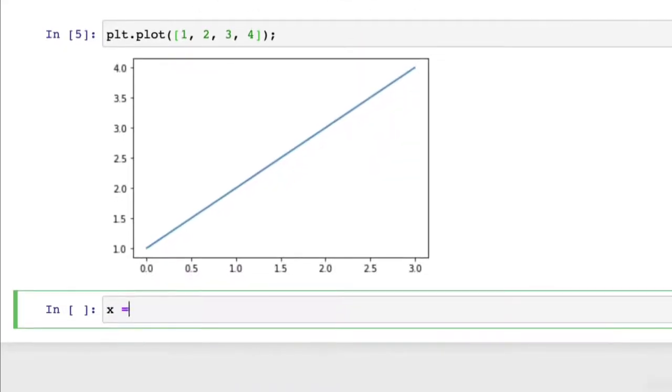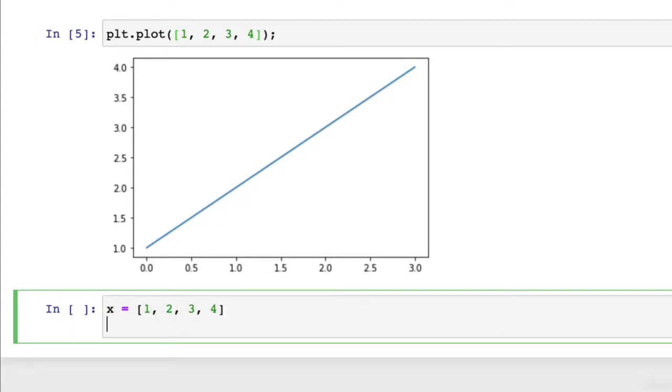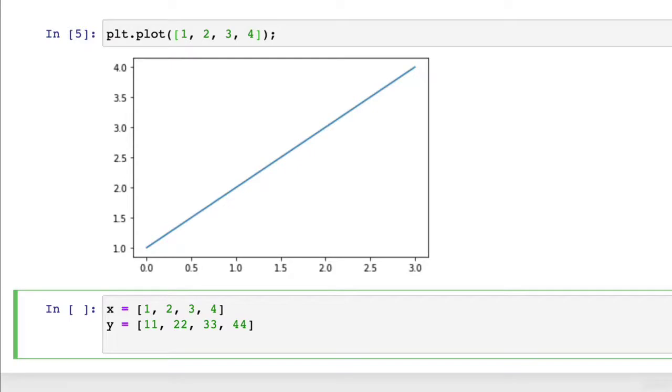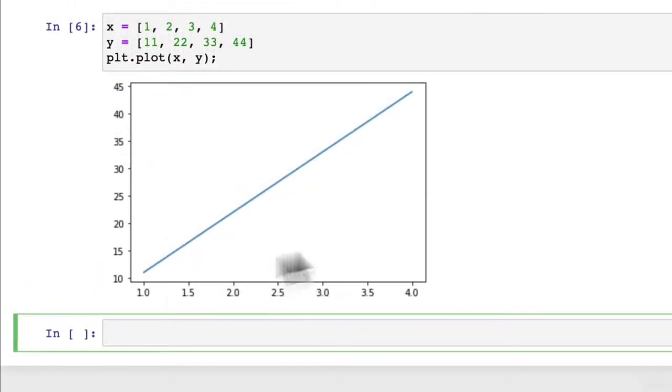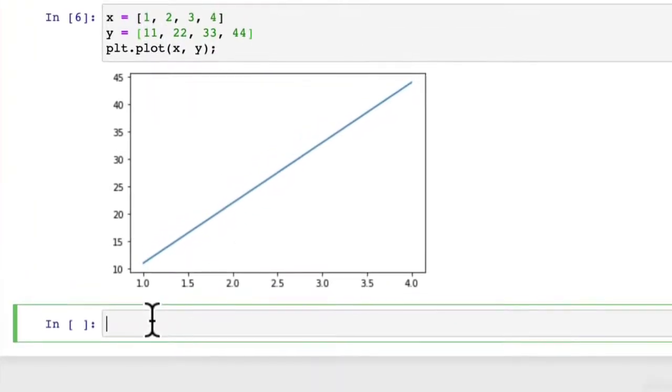So what can we try next? Well, let's create some X and Y data. X equals 1, 2, 3, 4. Wonderful. Y equals, let's mix it up a little bit, 11, 22, 33, 44. Wonderful. Now let's see what these look like. plt.plot, X, Y. And we'll put a semicolon at the end. There we go. We notice that our axes have changed. So now we've got from 1 to 4 on the X and from 11 to 44 on the Y. Okay, that's starting to make a bit more sense.